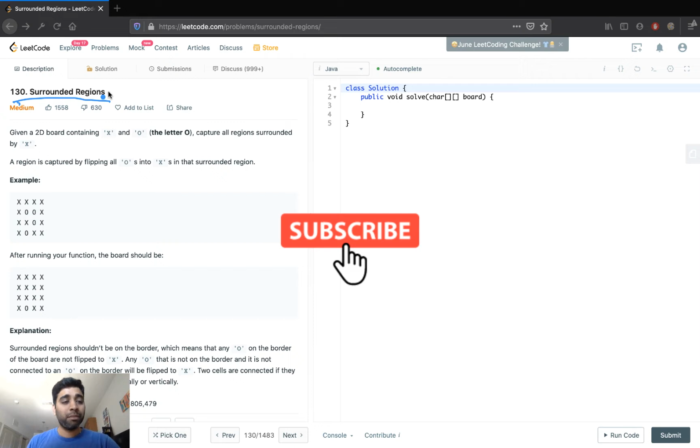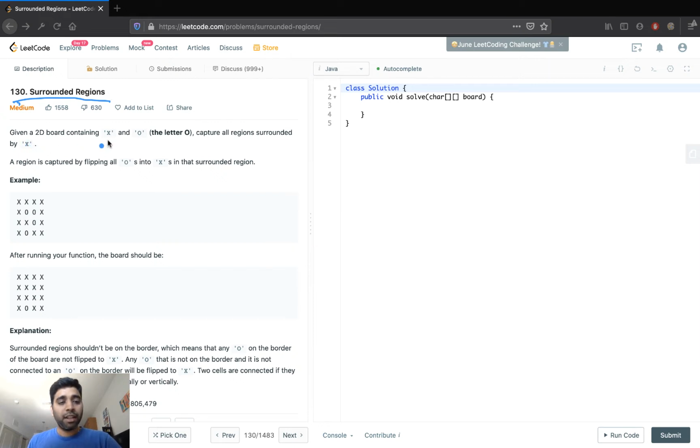Let's look into the problem. Given a 2D board containing X and O, capture all the regions surrounded by X. A region is captured by flipping all O's to X in the surrounded region. So in the given example, it should result in this, which means all the border O's cannot be flipped to X, and any O's that are connected to the border O cannot be flipped to X.